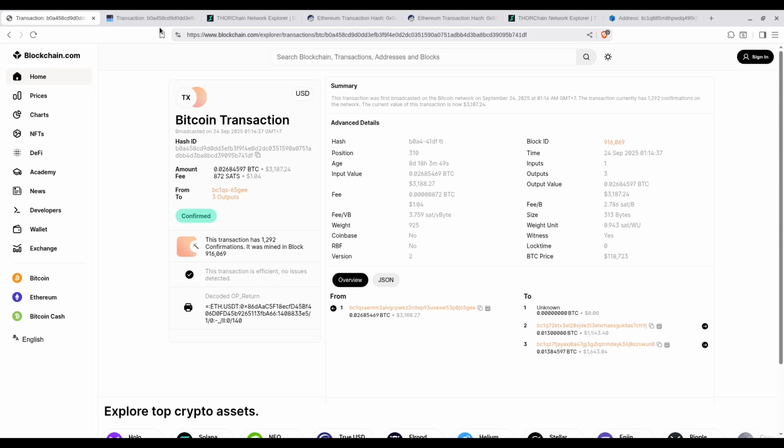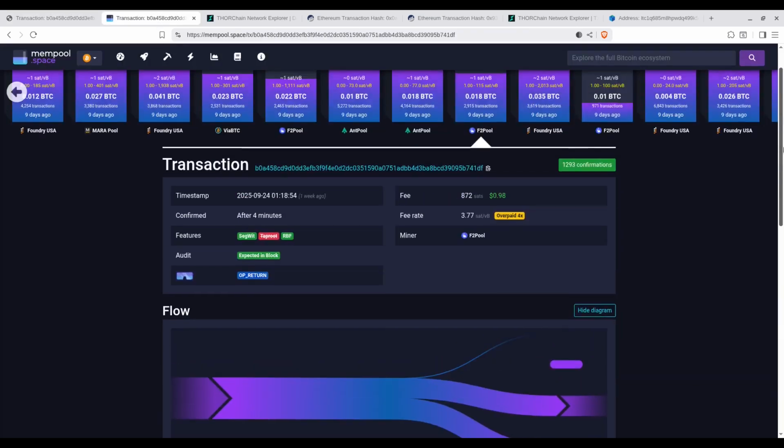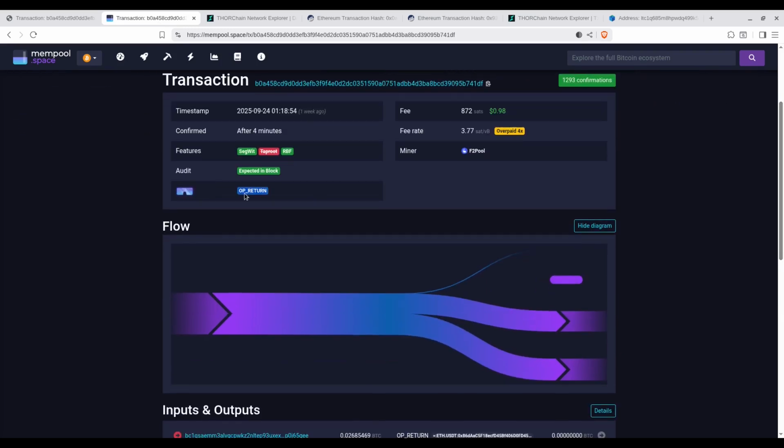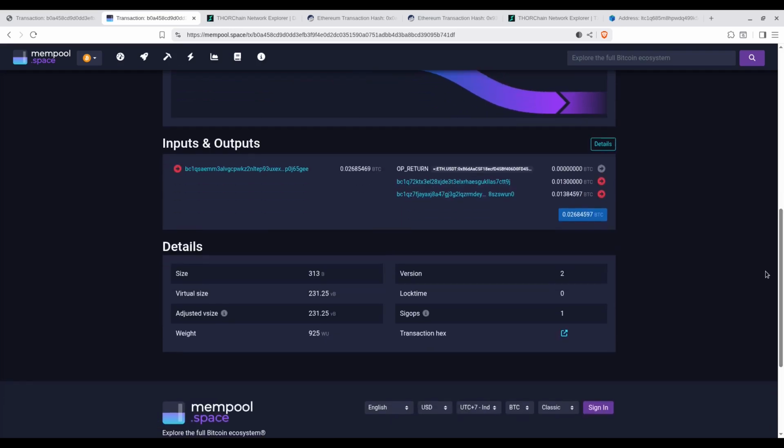Alright, let's switch over to mempool.space and take a look at the same transaction there. Here, we can immediately see that an OP return payload is included. And this time, it's clearly shown as part of the transaction output rather than being hidden behind an unknown label. So what's really going on here?